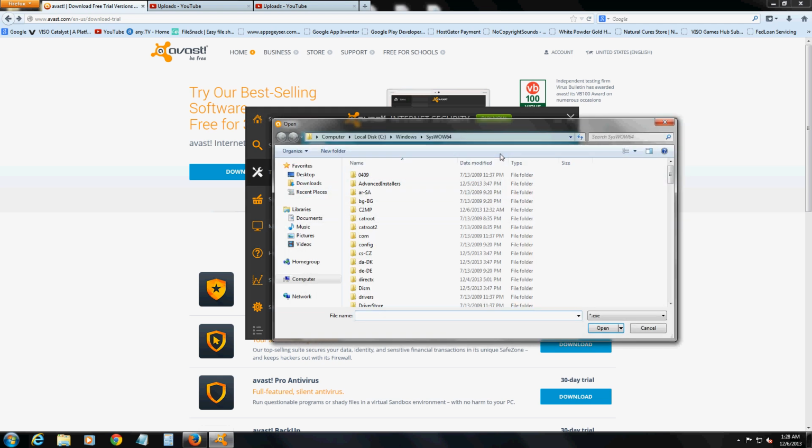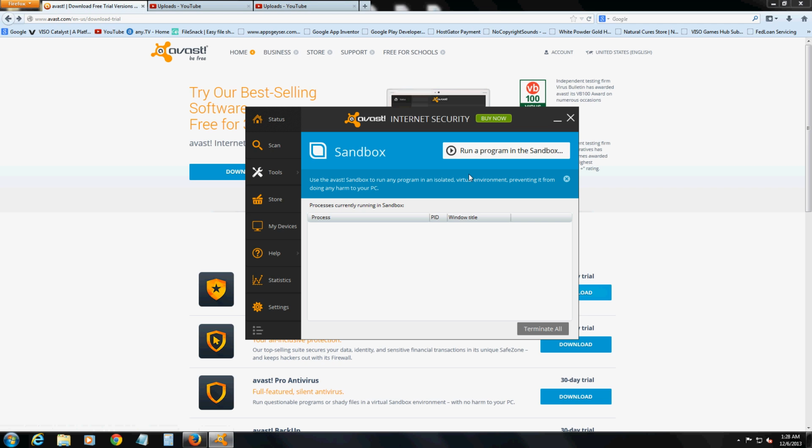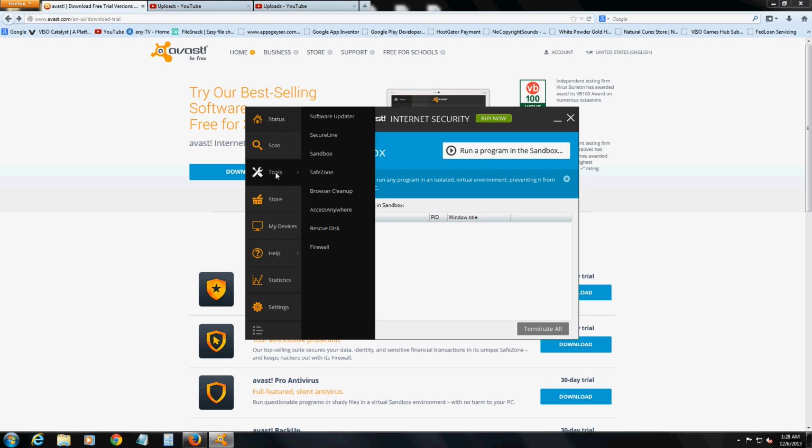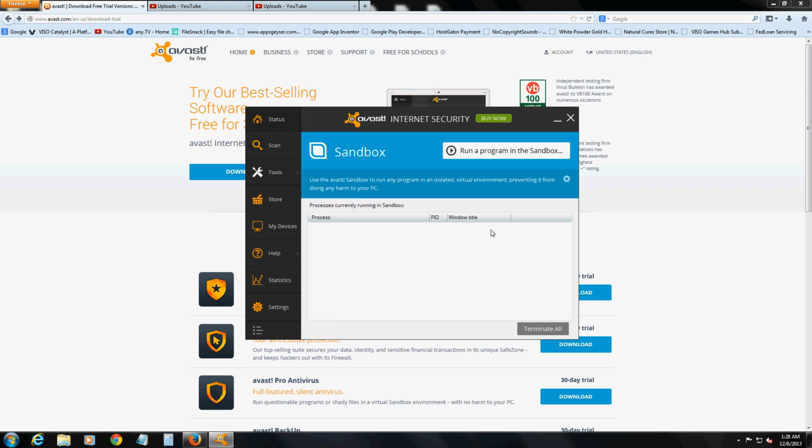So for example, you click here, run a program in sandbox, you search for it wherever it might be, and you open it. When you open it, if it happens to be a virus, it won't affect your computer because you're putting it in what's called a sandbox or a firewall, which is awesome. So this is perfect if you want to test programs out to make sure they're not harmful to your computer.